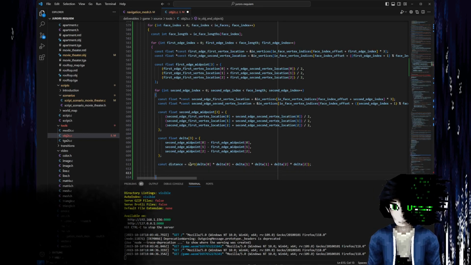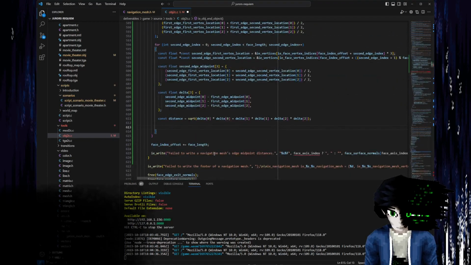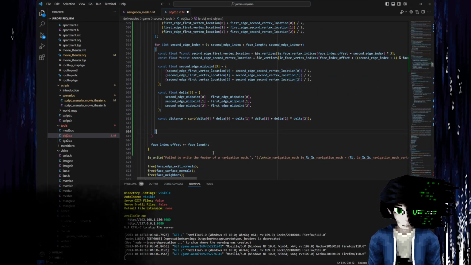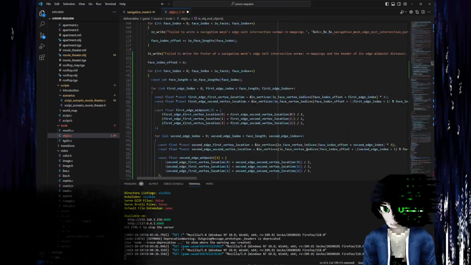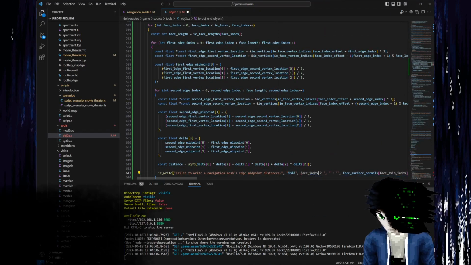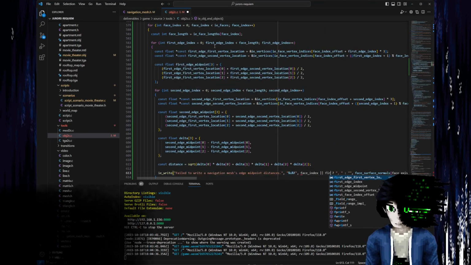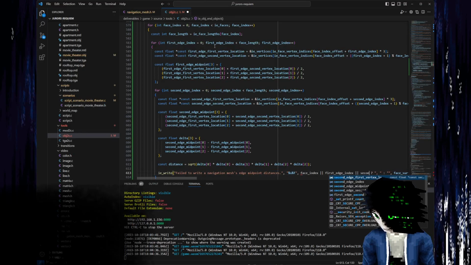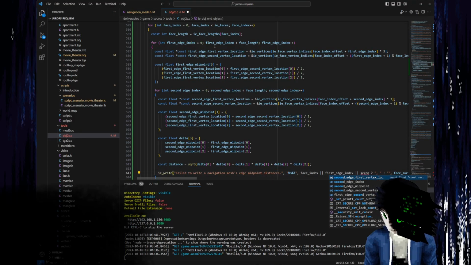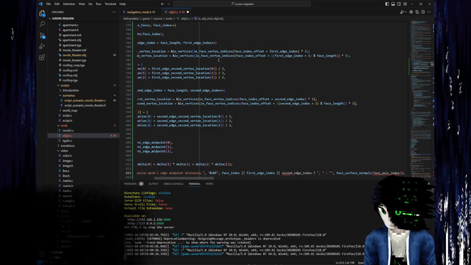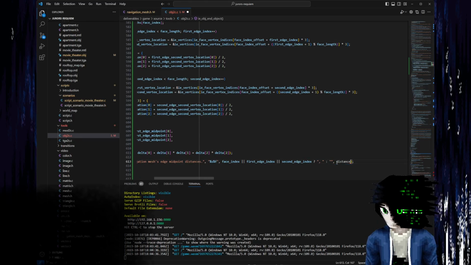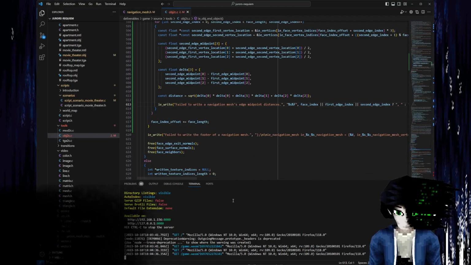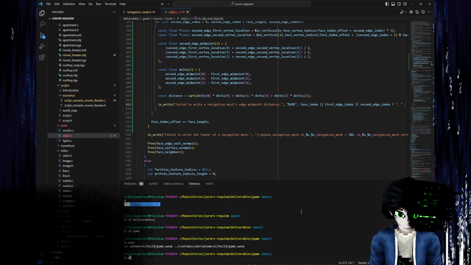And then we just need to write that out to the file. So if the face index or the first edge index or the second edge index, then we draw a comma. Okay, that should, let's get around to the right terminal, press make.